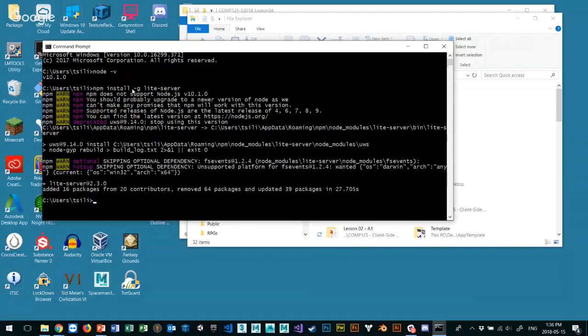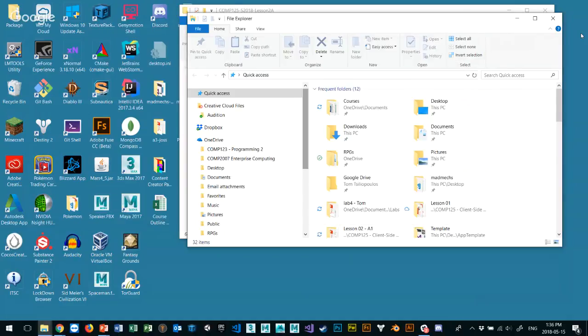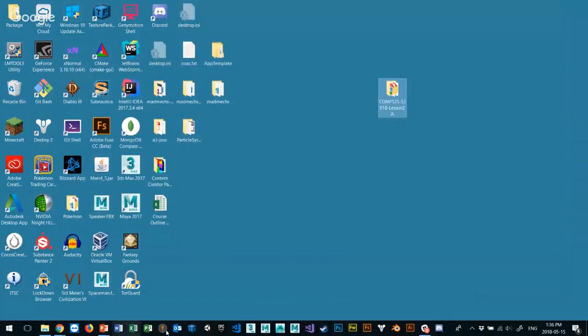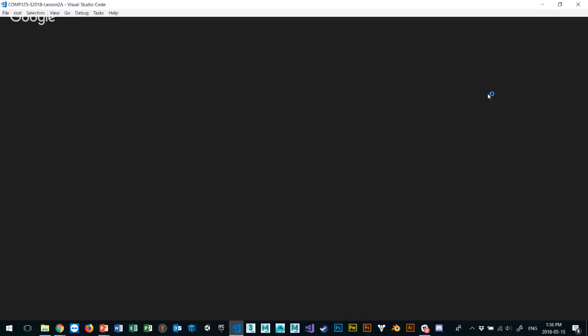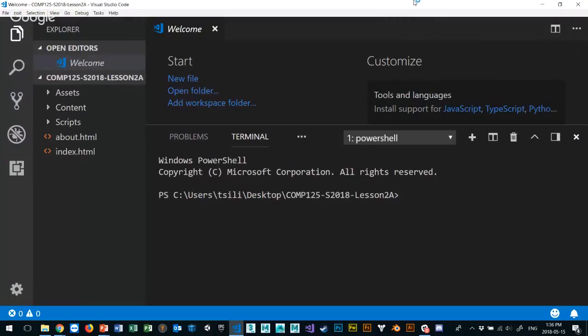All right, so I've installed npm lite-server, right? And now I want to use it. So I'm going to just X out of here. And I want to do that thing I did last time with my Visual Studio Code. So I'm going to bring up Visual Studio Code. Here it is.